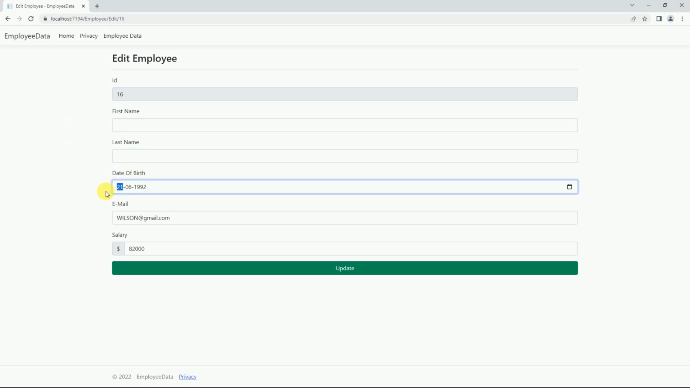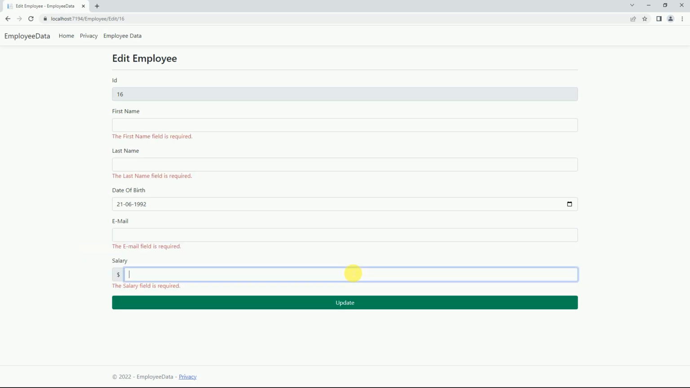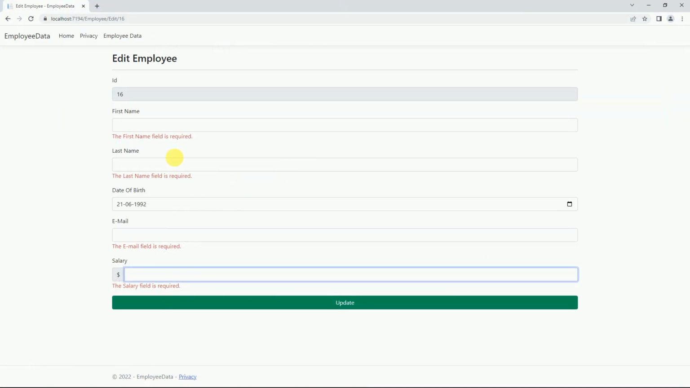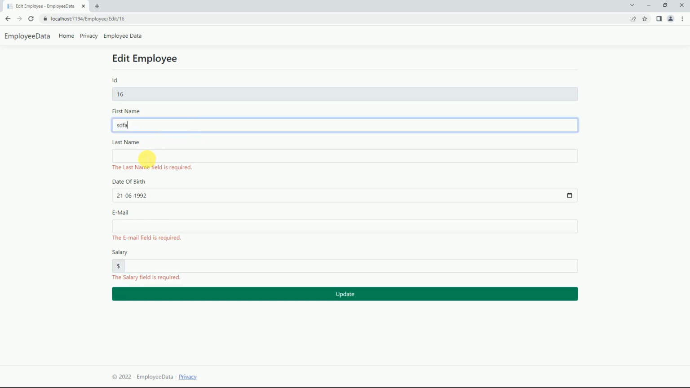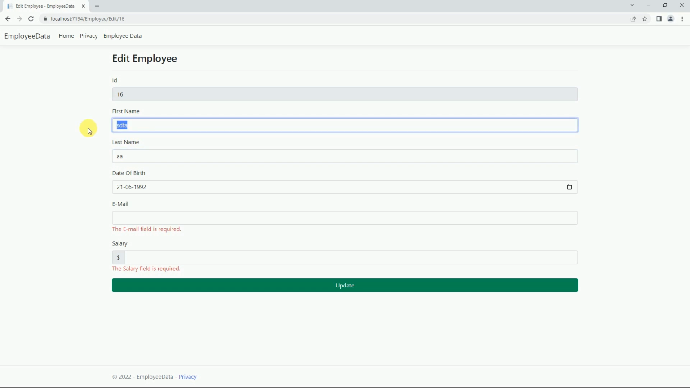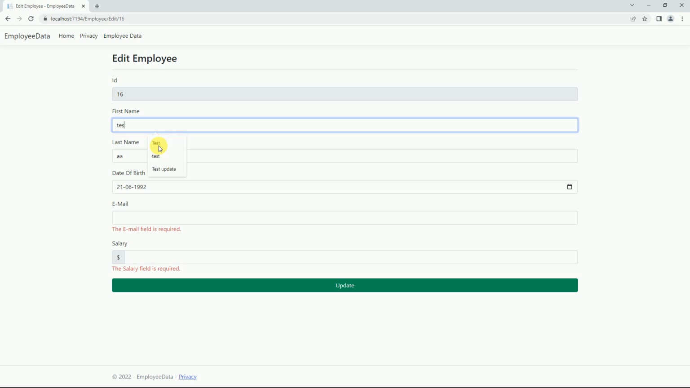I am not entering first name, email, salary. Click on update. So it is not hitting our controller. Without hitting the controller, it's validating from the client side. So even if you add any data here, automatically that message will be removed. Again, if you remove any text, client side validation will be called and it will not allow you to submit the form.